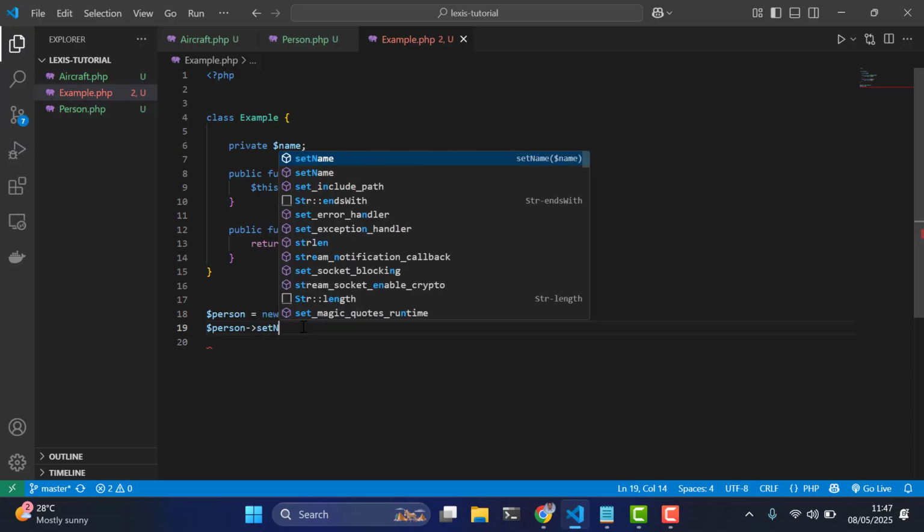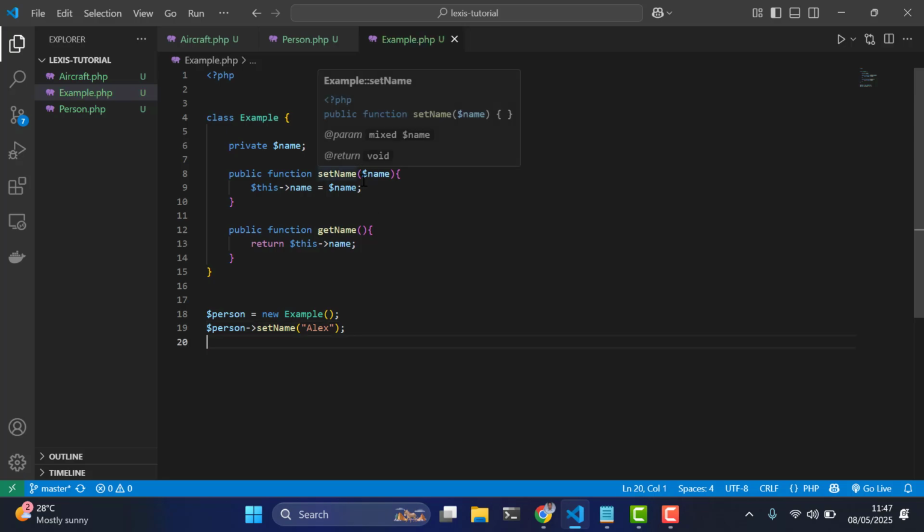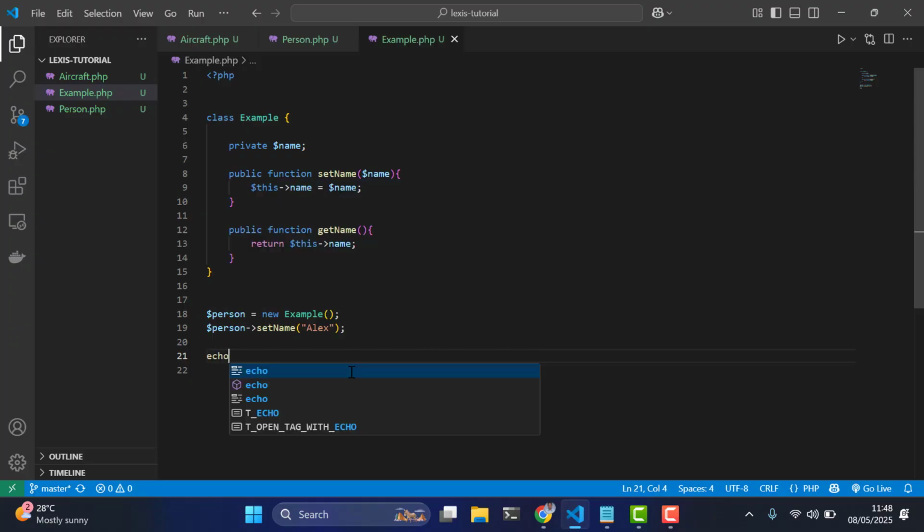So set name, chicken now. I just call the set name and give it a parameter for the argument. That means this name is now holding Alex. Now the getting is just like printing out, outputting. So let's see the output, because I'm expecting the output of this return to be Alex.